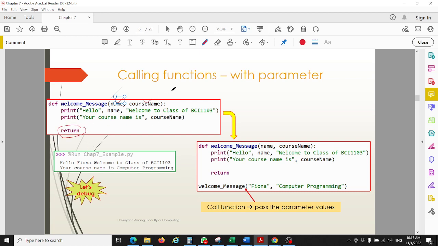So when you want to call this function using parameters, you need to do it like this. First, you put the function name. You call that function name, welcome_message, and inside here you pass the parameter values. The first parameter value that you will pass is Fiona. The second parameter is computer programming.